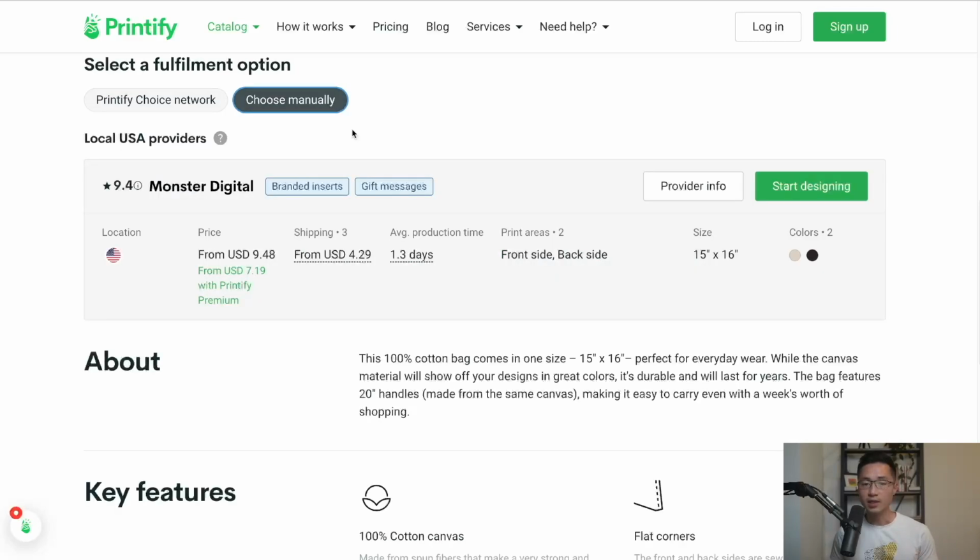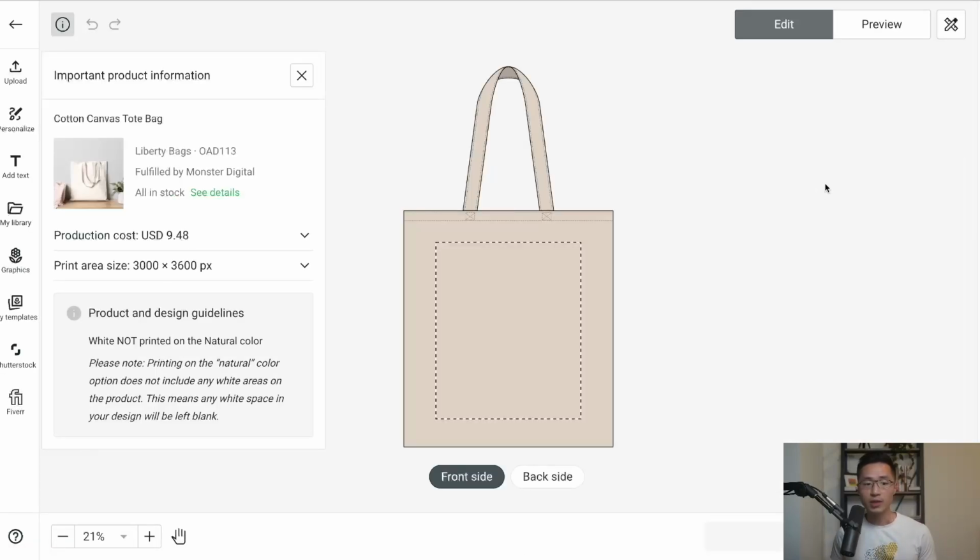And then you'll see a list of providers for this item. For this specific example, there's only one provider right now, which is Monster Digital. And you can also see the ratings here of 9.4. So that's really high. So next we can click on Start Designing. Click on this. And then here is where you can design the item.